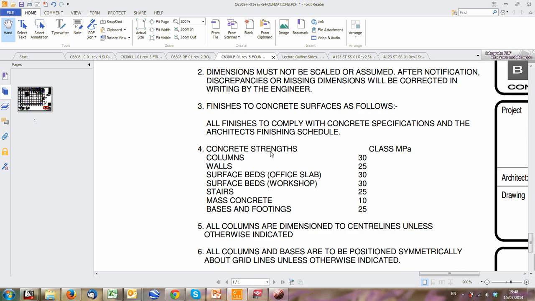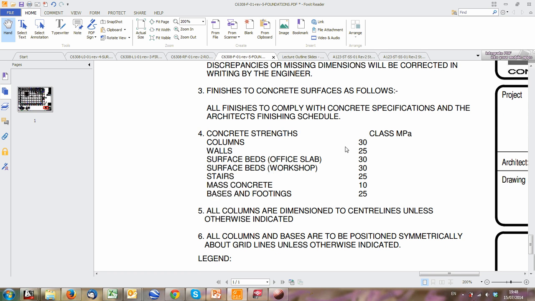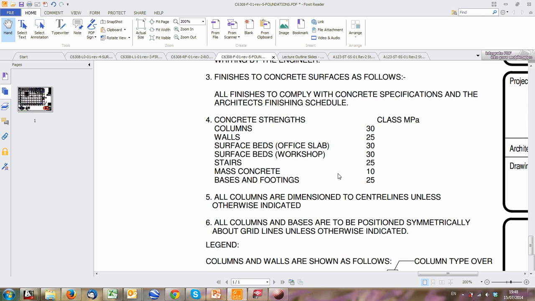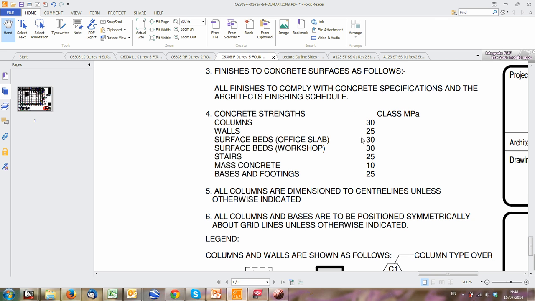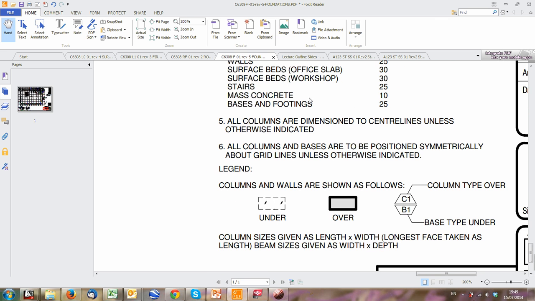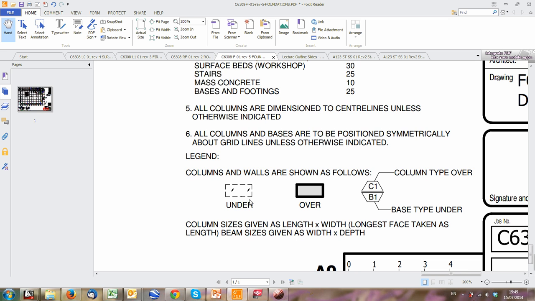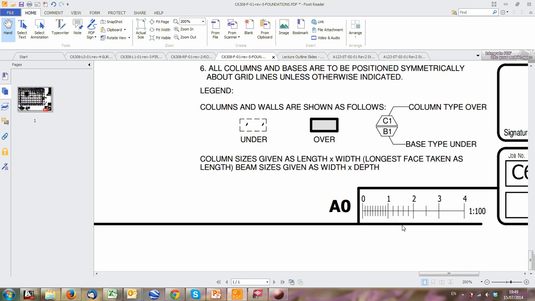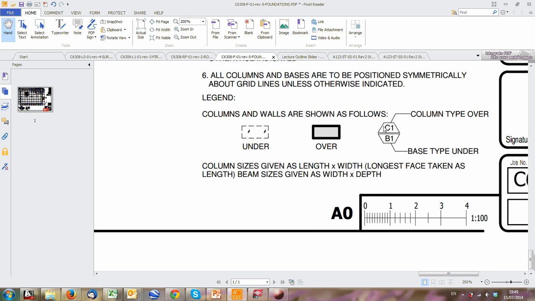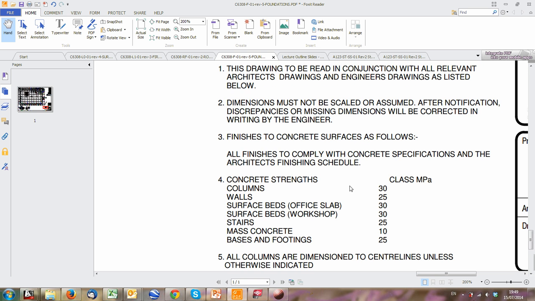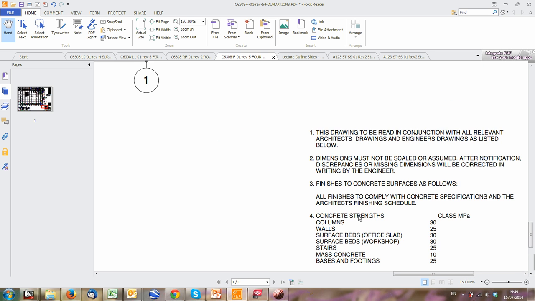You give them finishes and the concrete strengths for columns, walls, surface beds, etc. Those are based on your design and on standards: your bases and footings 20, stairs 20, surface beds 30, etc. Water retaining structures maybe are higher. So you can give general standards of what MPa strengths, details, columns, legends, etc. You can see this one's got an A0 and even a scale. So you can provide all that sort of information at the side here.